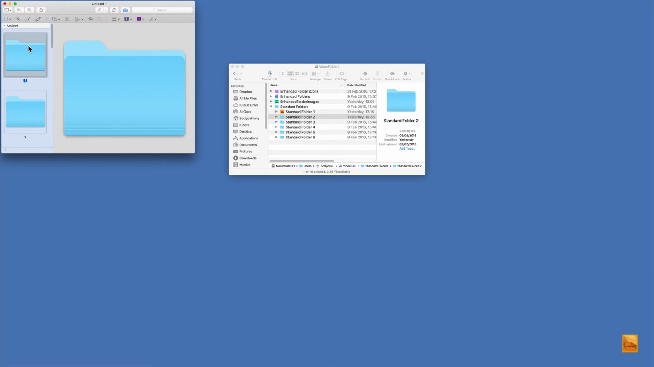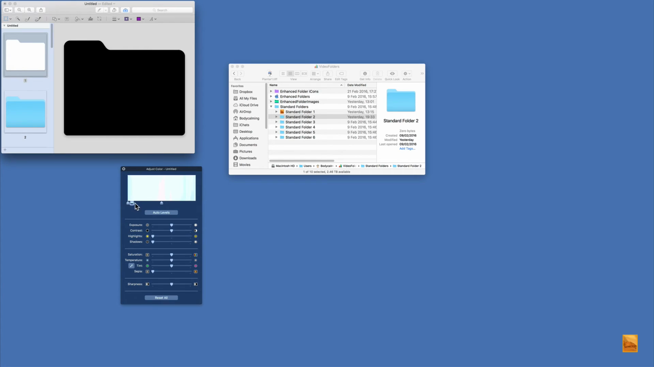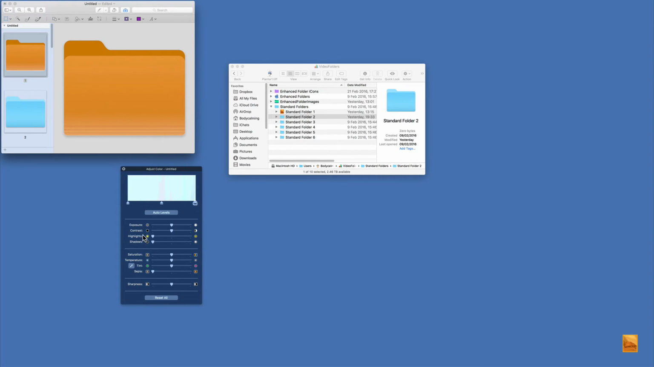Now we're going to add some colour to this standard looking folder. Adjust colour pane. Use the sliders at the bottom to adjust the colour to suit your particular needs. So that's the colour done.